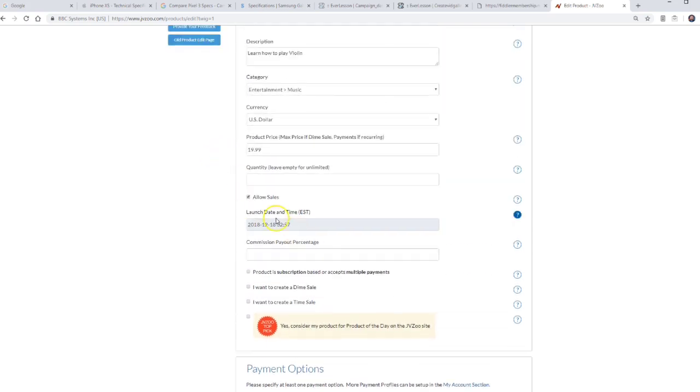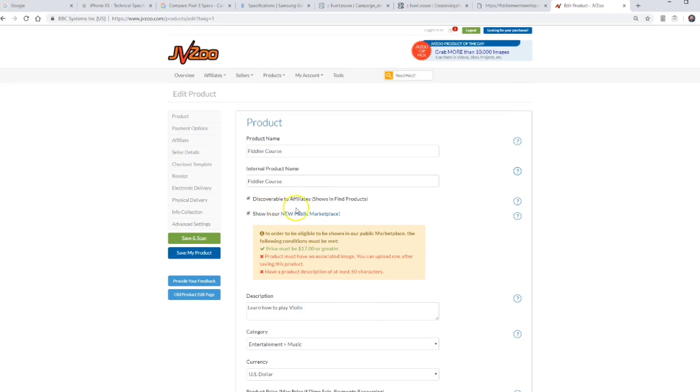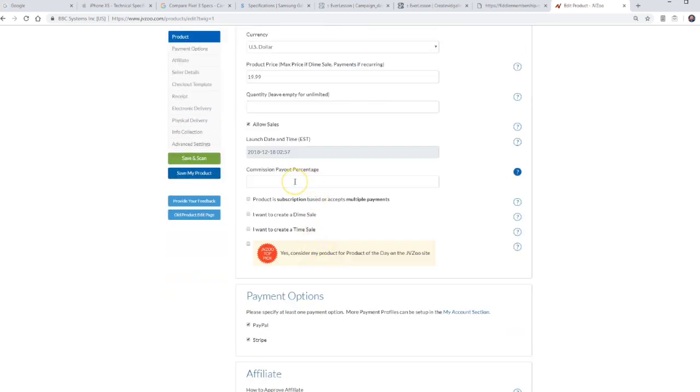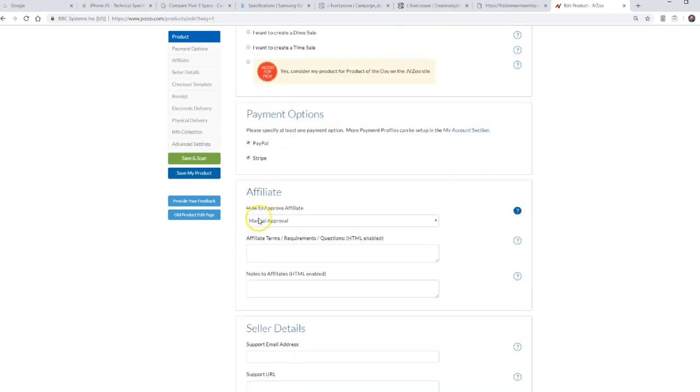Let's see here. Commission payout percentage. Since we did have the affiliate option checked, that means if anybody finds our product on the marketplace and wants to promote it to their audience, we'll be willing to give them a certain percentage. So let's just say 25% for now. Product subscription based. It is not. It was a one-time sale. We don't need to worry about this because it's not relevant to us.